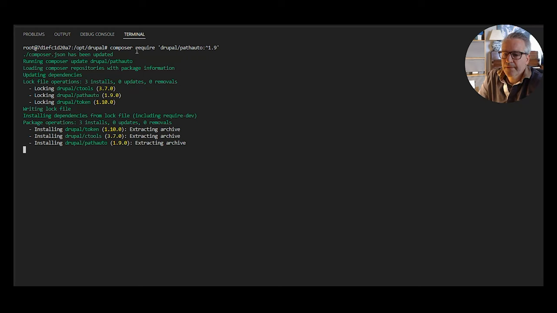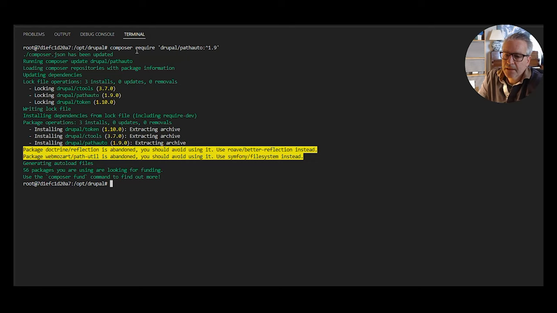That will go and get the packages that are required plus any dependencies, and it will install it. So we now have PathAuto installed. You can see it's also installed ctools and token, which we need as well.